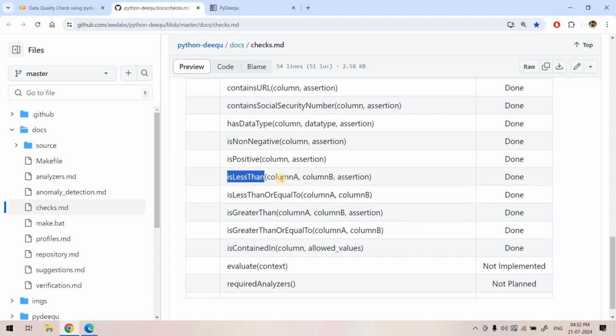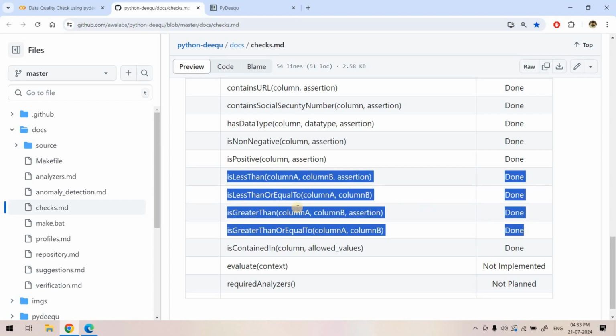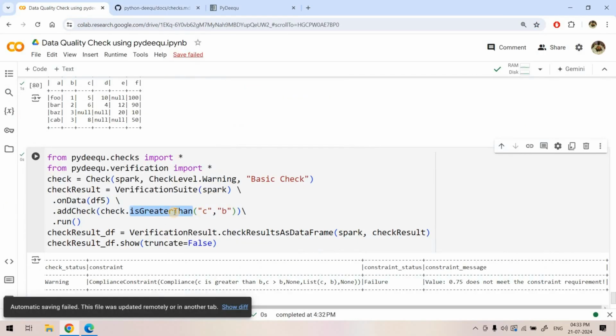It will basically check whether for all the rows the column A value is lesser than the column B value or not. Is less than equal to will check whether for all the rows column A value is less than equal to column B value or not. Is greater than we already discussed, and is greater than equal to will check whether for all the rows column A value is greater than equal to column B or not. Is greater than only checks whether column A value is greater than column B or not, and if we are putting greater than equal to, then obviously from the name itself we can understand it will check the greater than equal to condition, right? So I hope this 4th set of checks is easily understandable with this single example only.